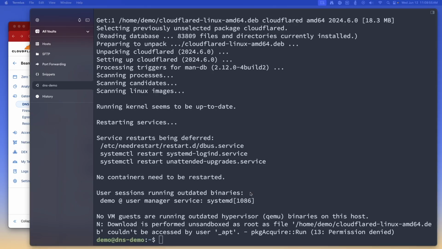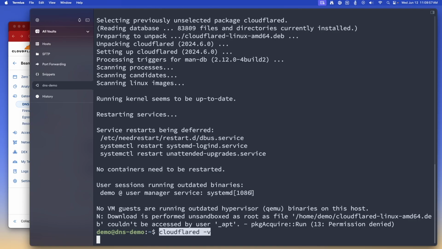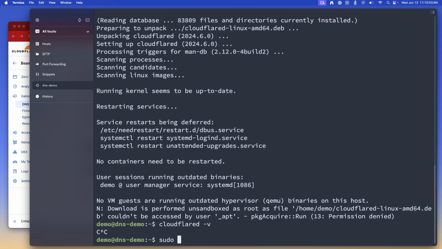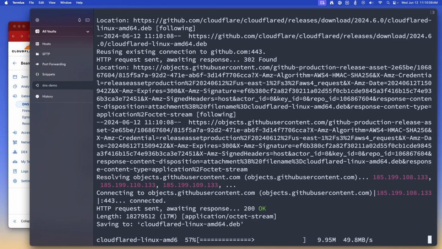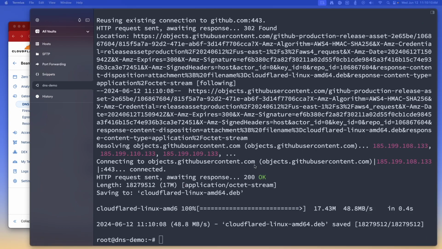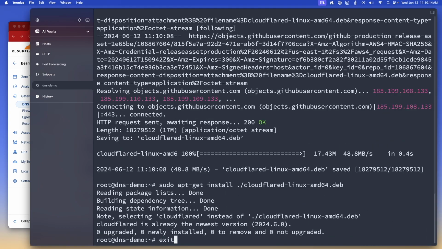So now we're just running through the install options here, and now it's saying it cannot be acquired because permission is denied. So let's switch to the root user. We're going to do sudo -i, and we're going to run these commands once more. Hopefully it'll work now that we are the root user. And as you can see, it is actually already installed, so it did end up working.